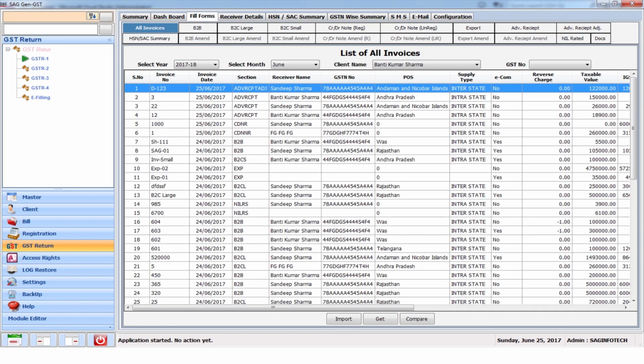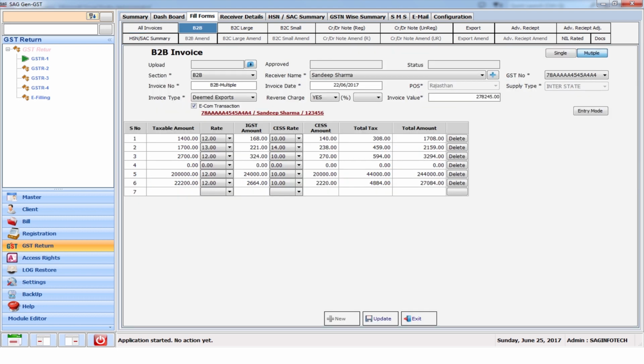GST return. This section of the software is for filing the returns based on the invoices we have earlier stored in the form of various bills. Import. All the information stored earlier in the form of various bills.